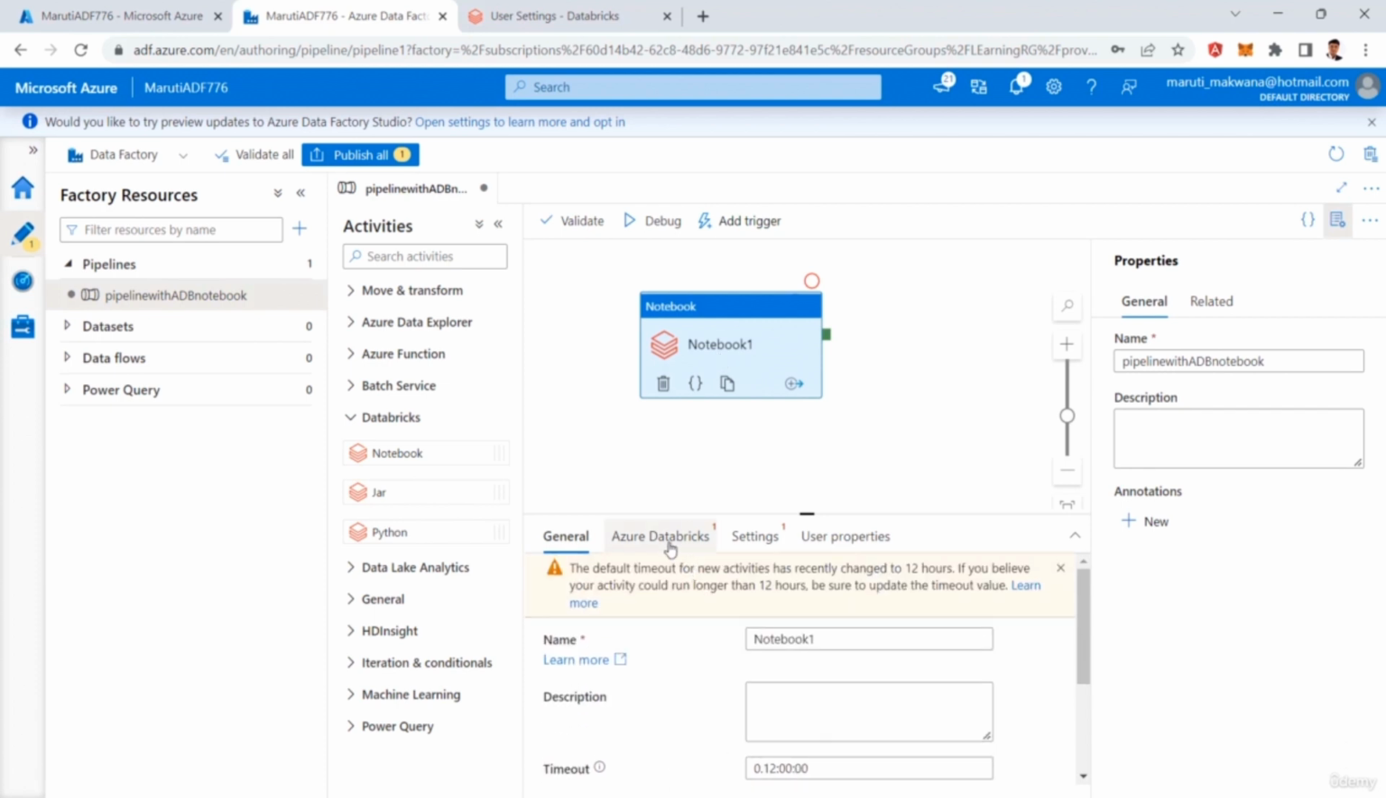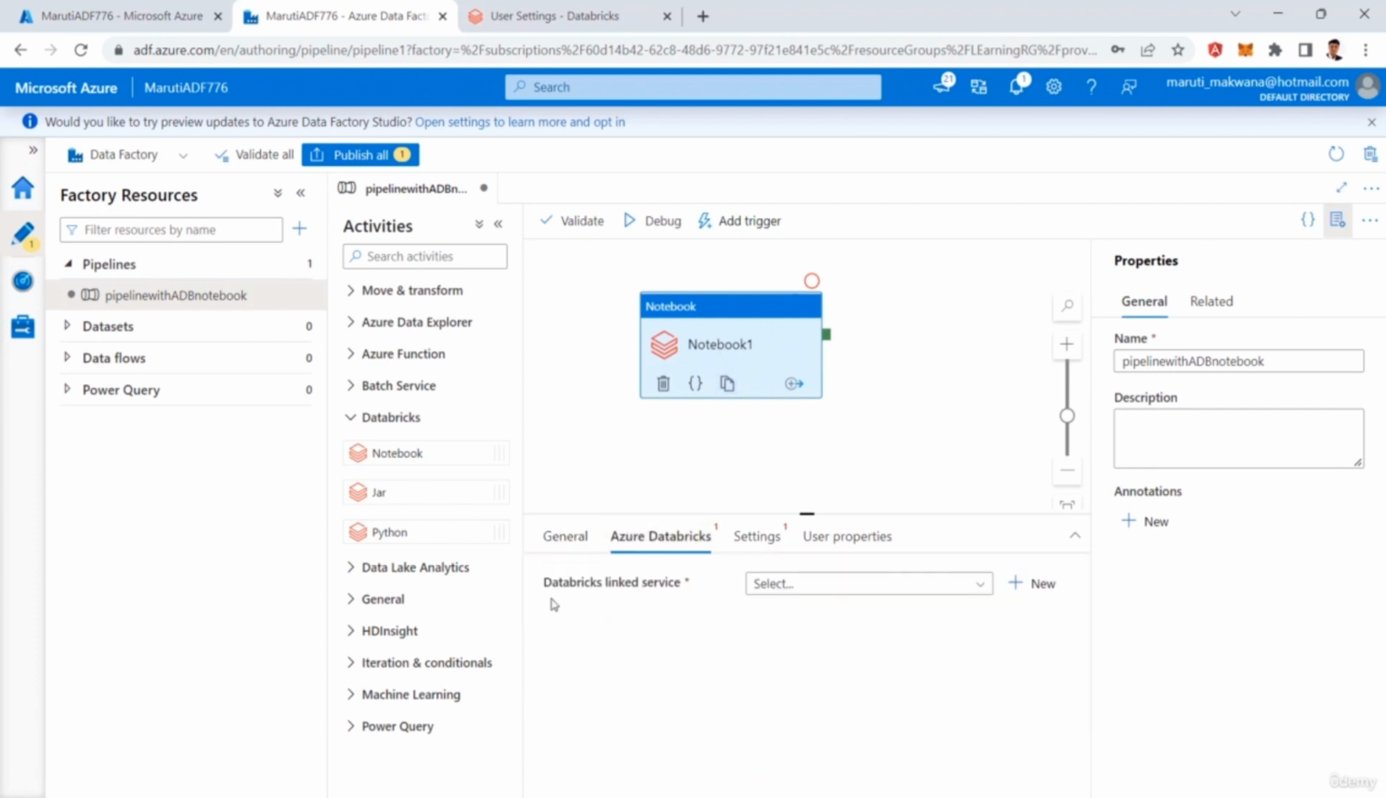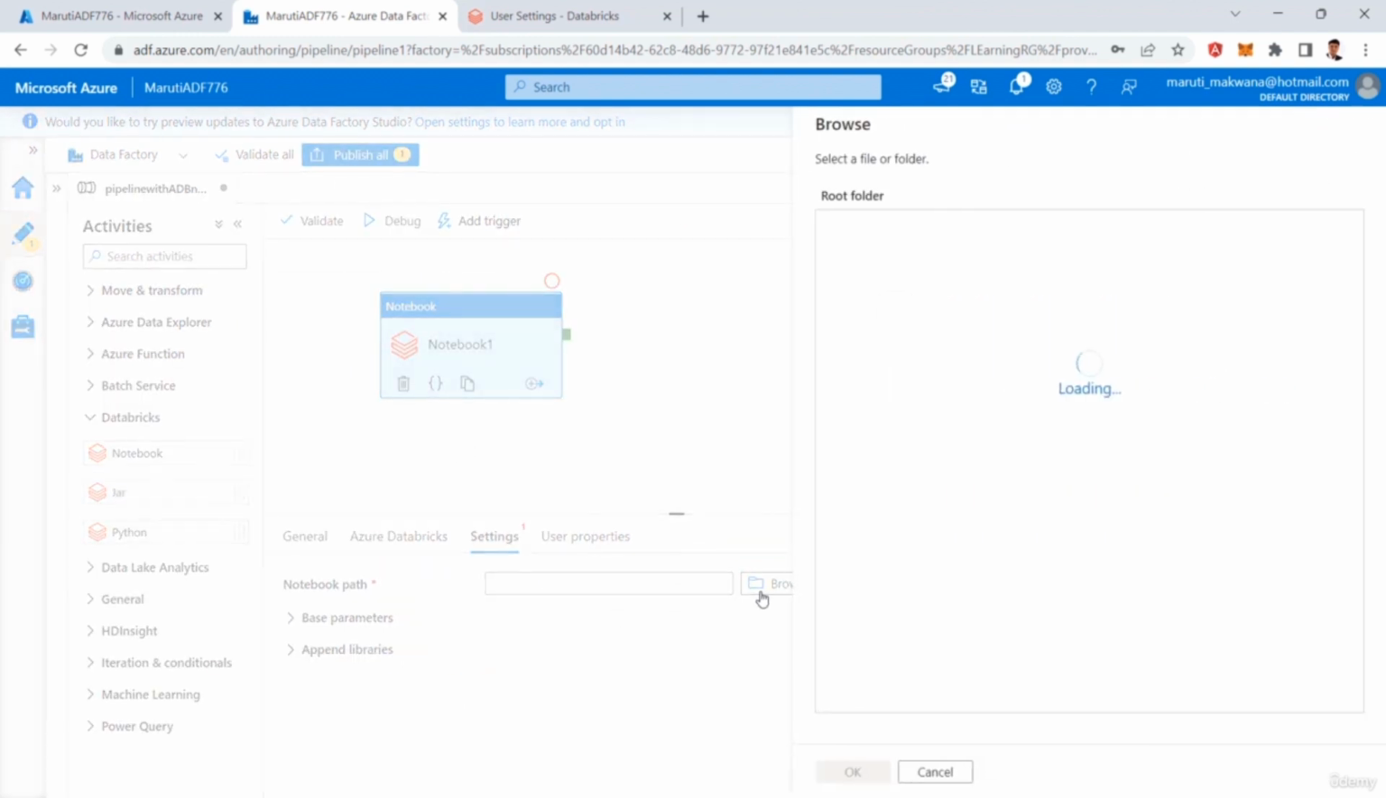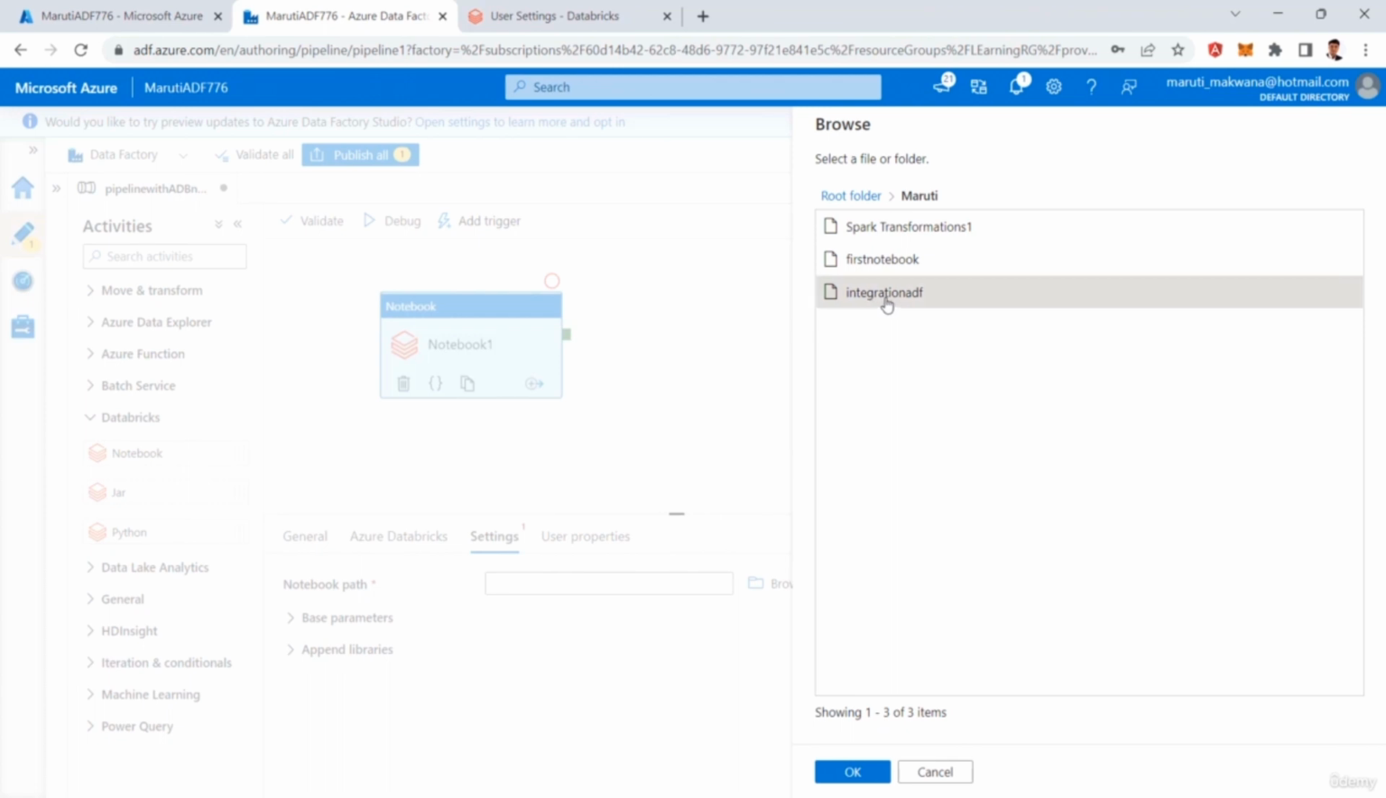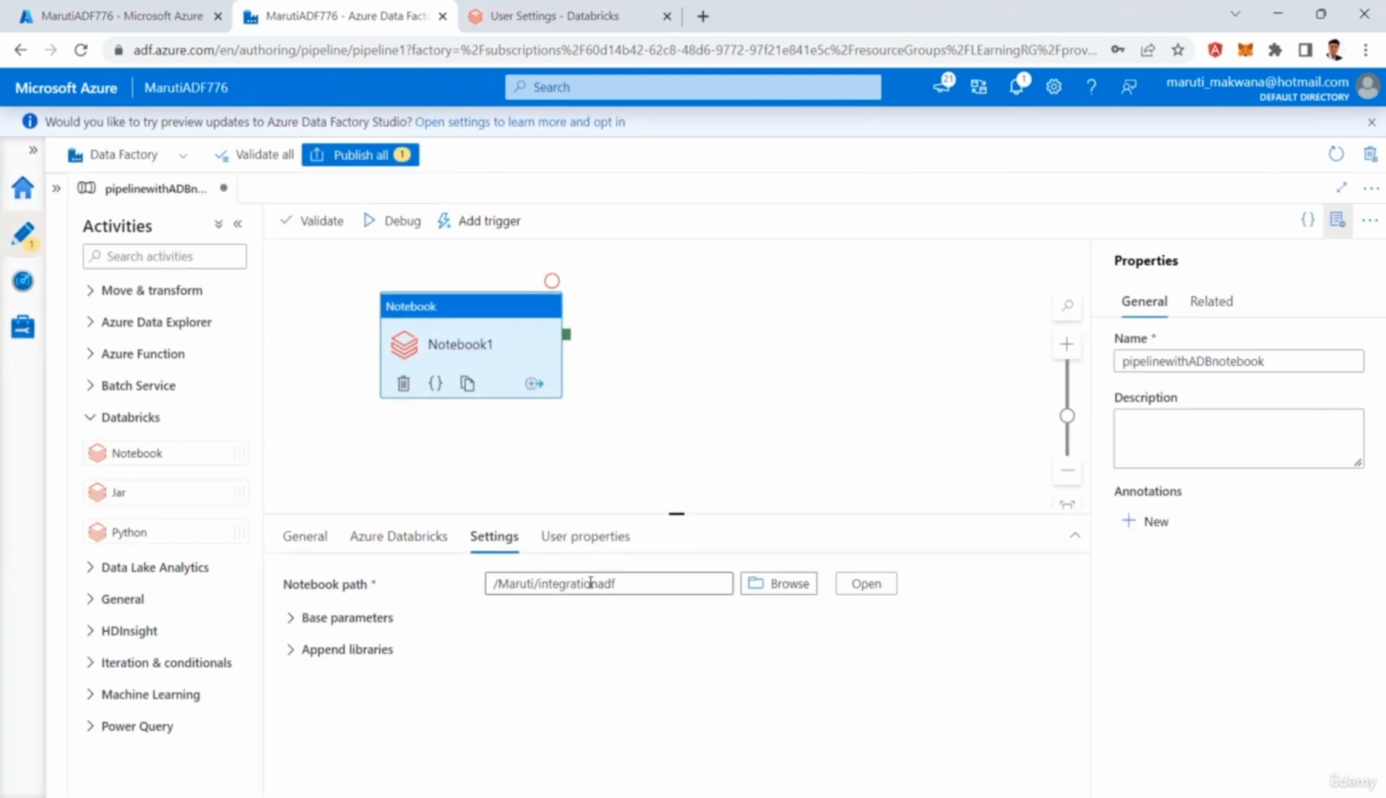Below that, it is asking me that if this is a notebook, which Azure Databricks linked service is it going to associate with. I'm going to select my linked service which I have created in the previous step, and once that linked service is selected, it's going to ask me which notebook path this is going to associate with. Let me click on browse. I'm going to browse my notebook which is inside the Maruti folder, and then it is inside this one. This is integration ADF, my notebook which I want to invoke and integrate here, and then I'm going to click on OK. Now this is a simple integration of this notebook with that particular Databricks using this linked service.